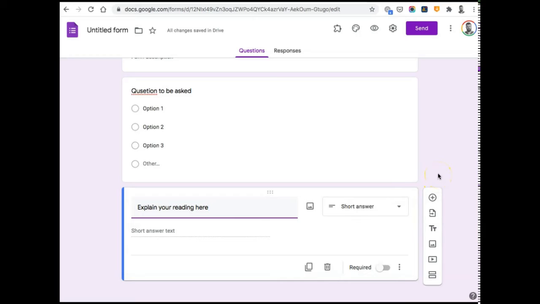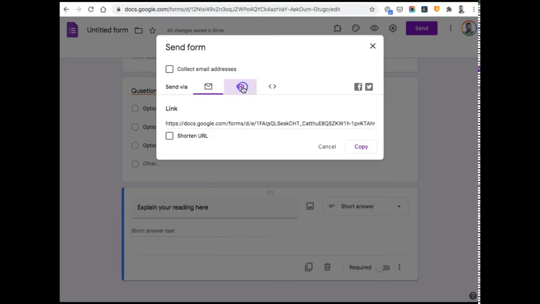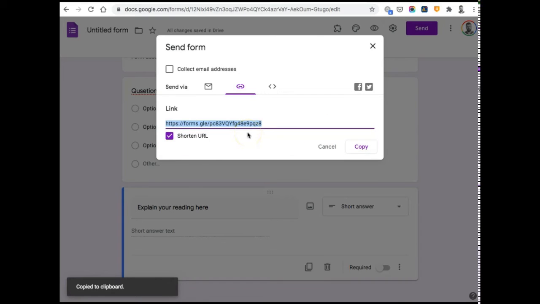When you're happy with your form, you can click on the Send button in the top right corner, which will allow you to send the form to others through email or through a specific link. If you click on the Send option, you can put in an email to send the form to directly, or else you can click on this option here in order to grab a link, which you can also shorten and then send to others or make available to them in some other form.